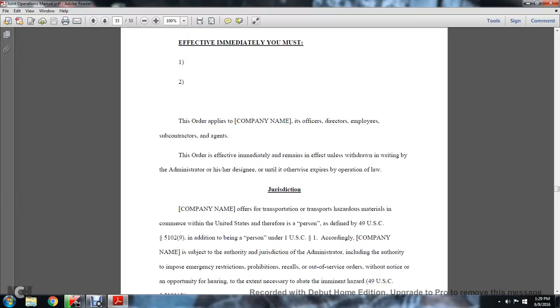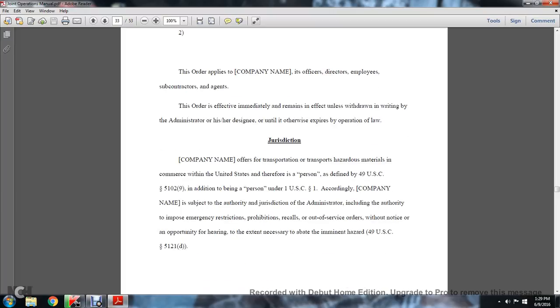Jurisdiction. Company name offers for transportation hazardous material in commerce of the United States. Therefore, the person is identified in Title 49 U.S. Code 5102(9), in addition to being a person under Title 1 U.S. Code 1, according to the company name, and is subject to the authority and jurisdiction of the Administrator, including the authority to impose emergency restrictions, prohibitions, recalls, and out-of-service orders without notice or any other opportunity for hearing, to the extent necessary to abate the imminent hazard, under Title 49 U.S. Code 5121(d).